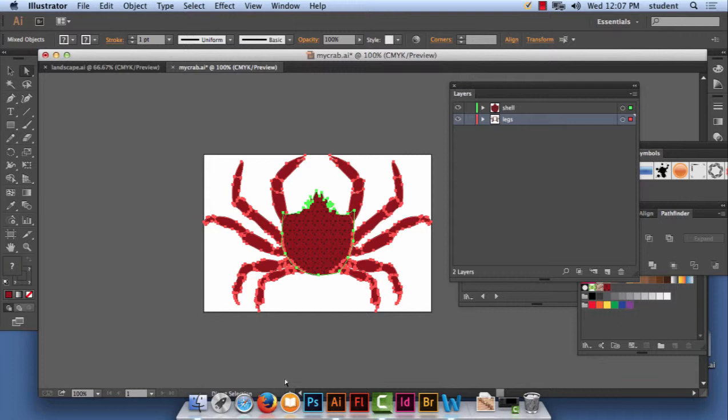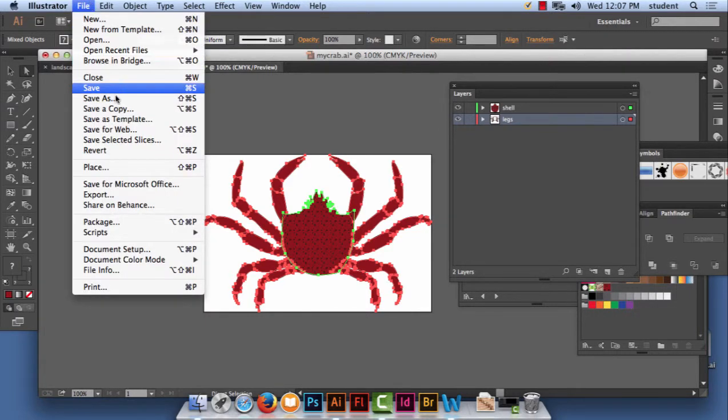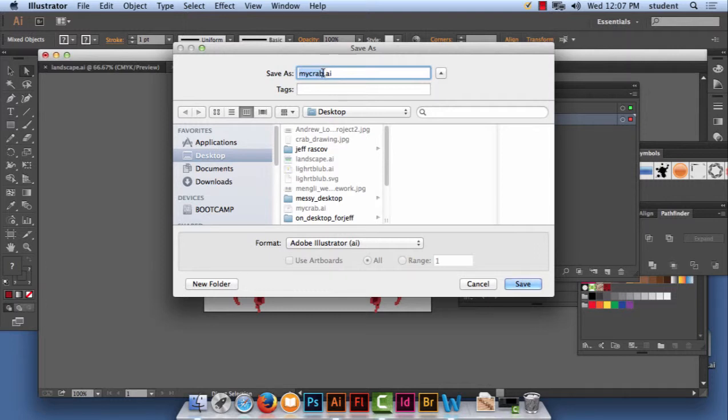Now I'm going to save it. If I go under File, Save As, I might call it Crab Ready. I'm going to call it Crab Ready because this is ready to bring into the other one, right? I was still working on the other one. As you're working and doing things, you need to learn how to name your files. Sometimes as I'm working on things, I'll say working 1, working 2.